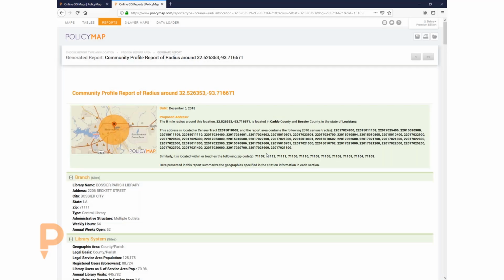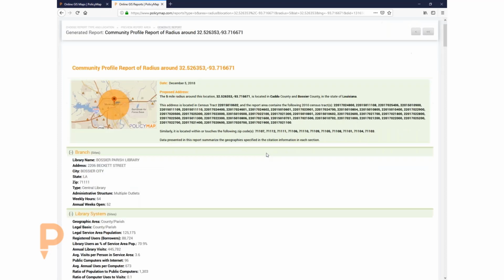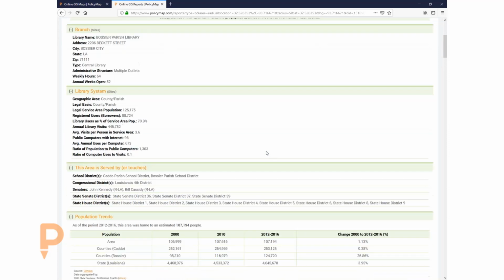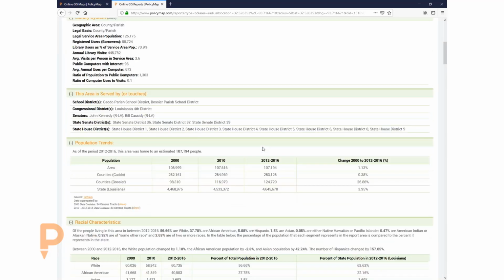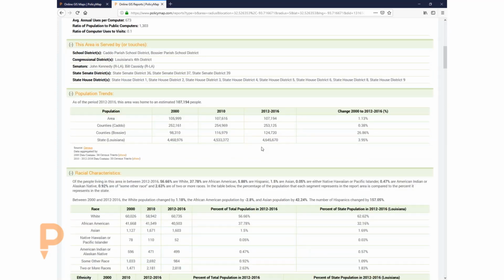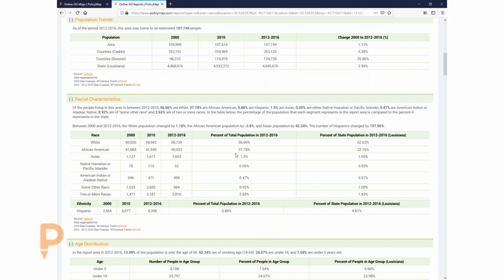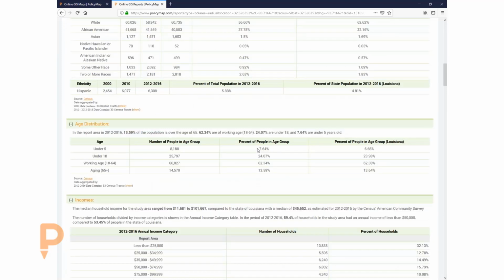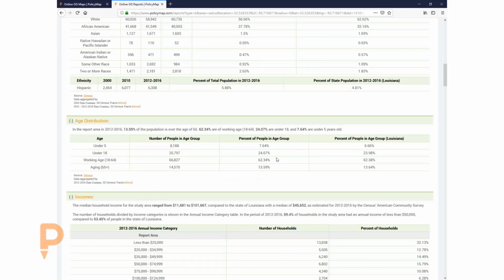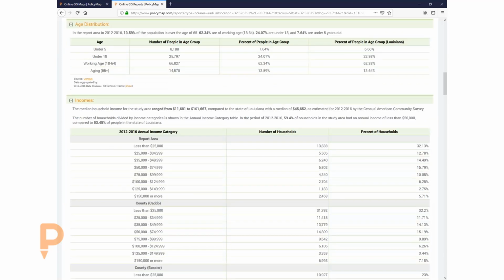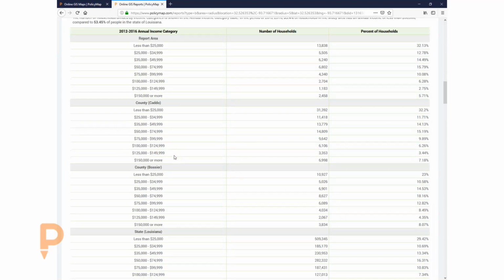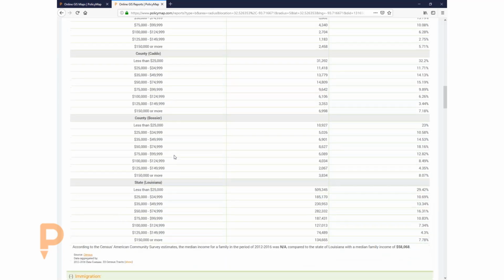So from here, I'm going to see the census tracts. Within here, I'm going to see information about my library system. I'm going to see information about the school districts that I'm serving. I can take a look at population trends. I can take a look at the racial characteristics and compare them not only to the area that I'm serving, but the entire state of Louisiana. I can take a look at the age distribution. So the majority of people living in this area are between the working age of 18 to 64. I can take a look at income levels. And it's broken down not only by the report area, but you can make comparisons to the county and to the state.